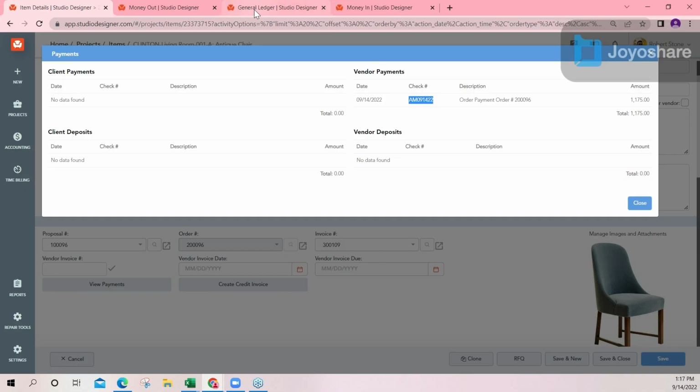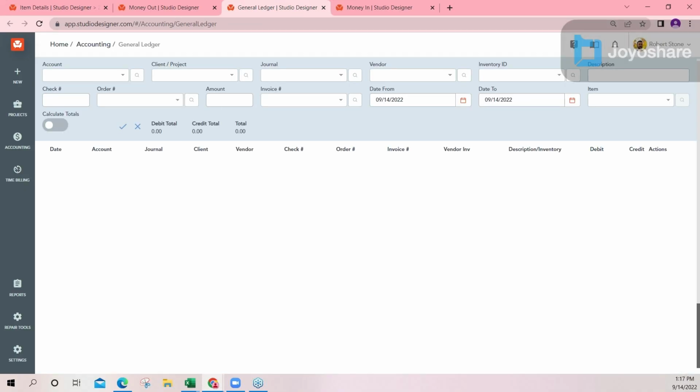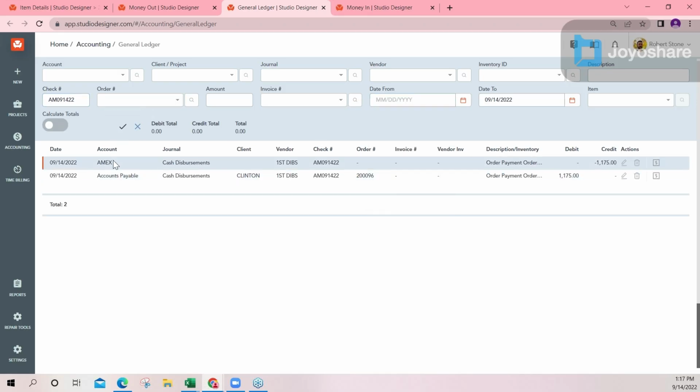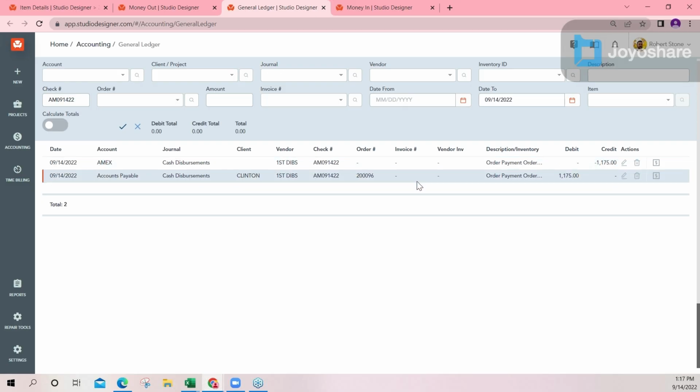And then I always copy and paste this again if I have a question and I go into my general ledger, take out my date field, and then I'll be able to see, oh, okay, well, here's my check number and I did pay for it on the American Express. So I personally find that very, very helpful.